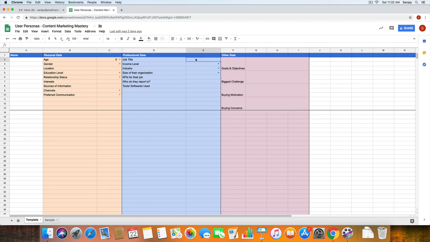What is the job title they have? Are they an entry-level trainee? Are they an associate? Are they an executive? Are they in a manager position? Whatever it can be, put in the job title and the income level that they have. Again, I've made segregations for that. Then the size of their organization. All of this professional data that you see here can be especially useful for B2B marketers and B2B content marketers, which is why I put it like this.